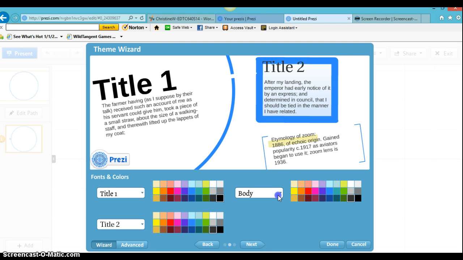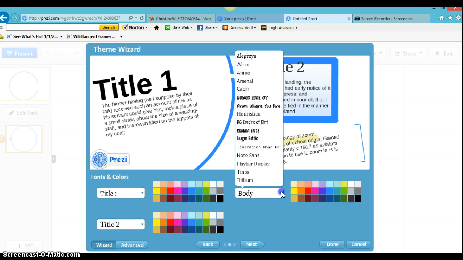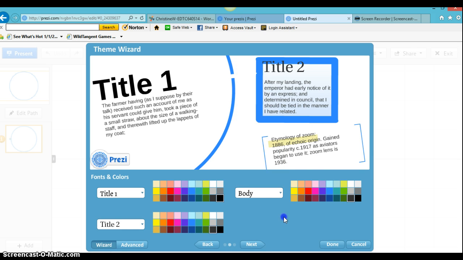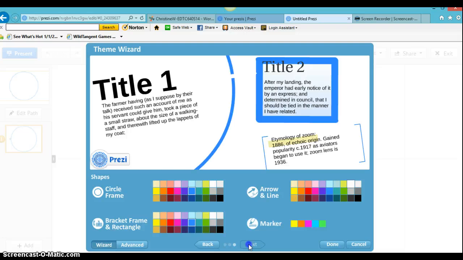And then you come over to your body, and the body, of course, is the actual text. And you can leave it as it is or change it to something else. I want my body to be really clear, so we're going to make it black on a white background so you can really see it. So you're going to go to the next screen when you're done with that, since you've done all of your titles and your body.